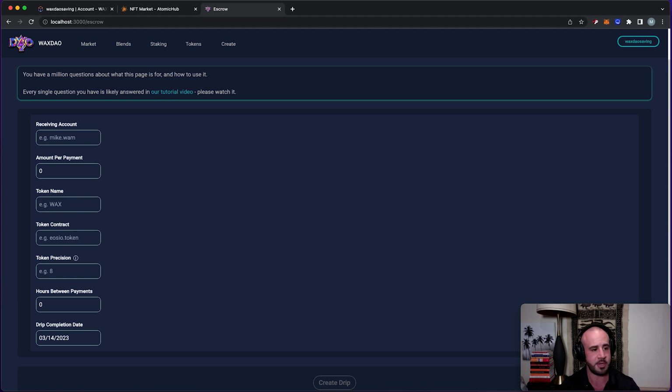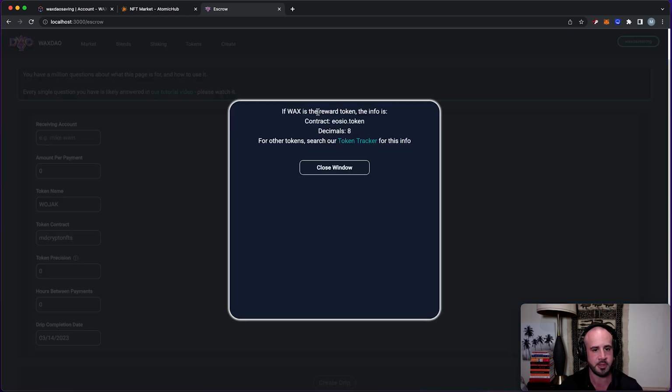So if you want to pay somebody in Wojak tokens, you can pay them in Wojak. You just need to know the symbol, the token name, the name of the contract, and the precision of that token. If you click on this little info icon right here, it'll tell you the info for the Wax token.